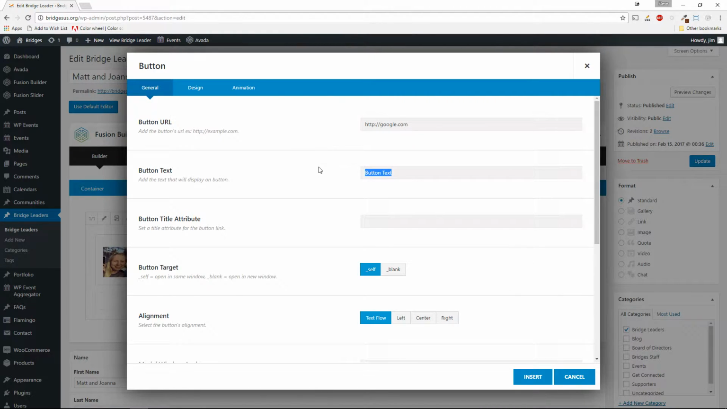The button text here, this is what users see when they see the button. So let's just call this go to Google. Title attribute. This is invisible to the end user, but it's sometimes useful for search engines to catalog your site. Lots of things in your HTML code can take a title attribute. You don't need to do it, but it can sometimes help with SEO. So let's just call it Google button.